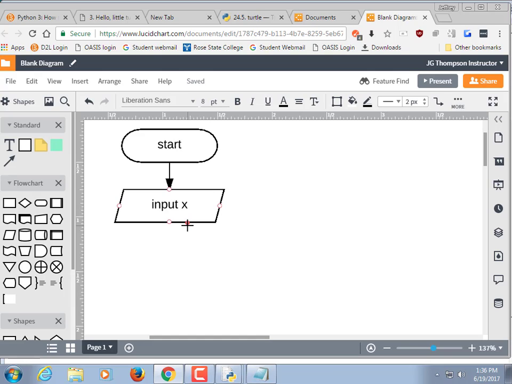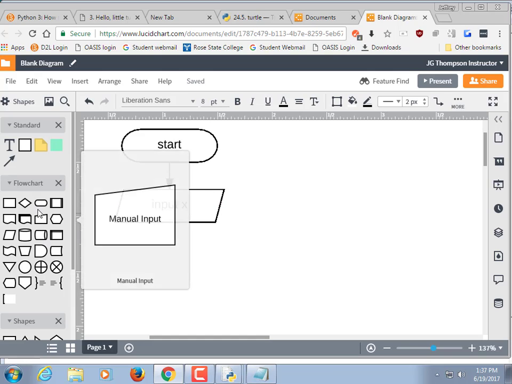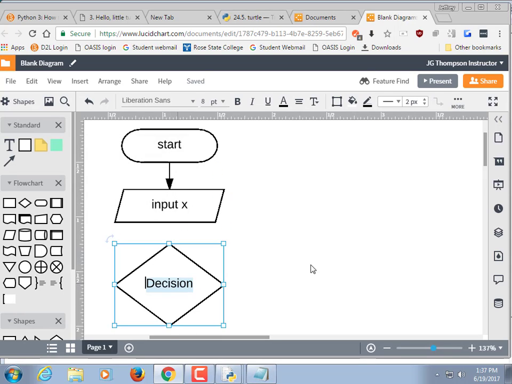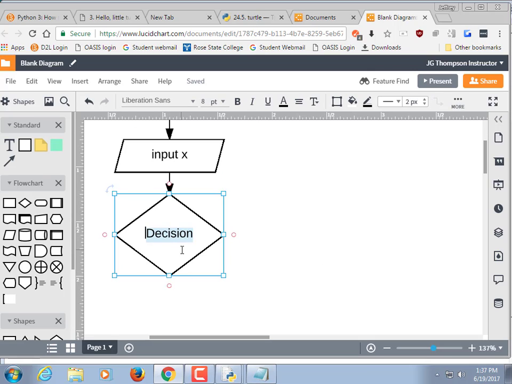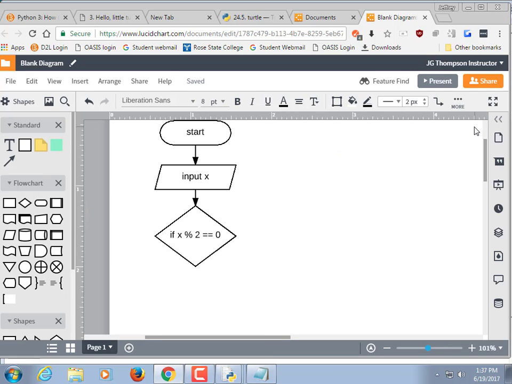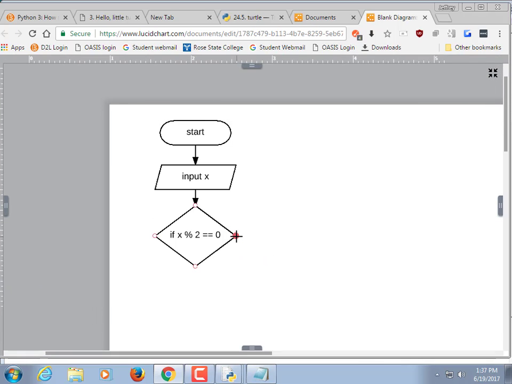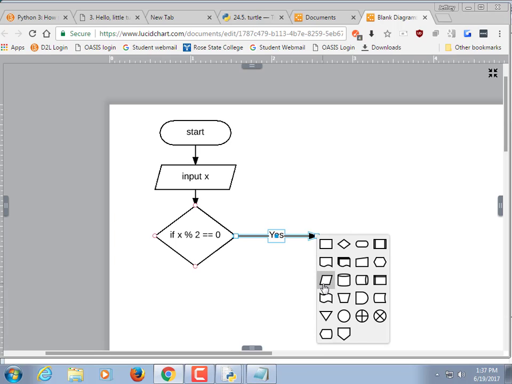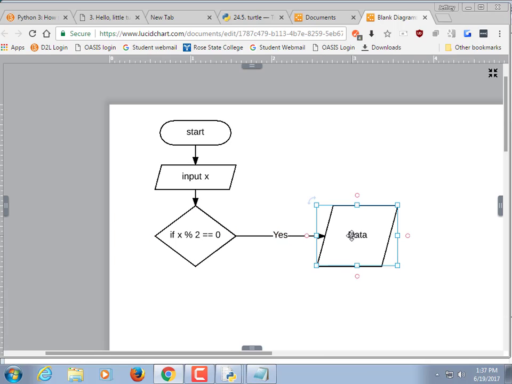Okay, after that input x, we had an if statement. If x modulus 2 equals 0. If statements and while statements go in decision blocks. So if x % 2 equals 0, and if that's true, we want to print a message. Printing goes in the same kind of block as an input. So print x is even.